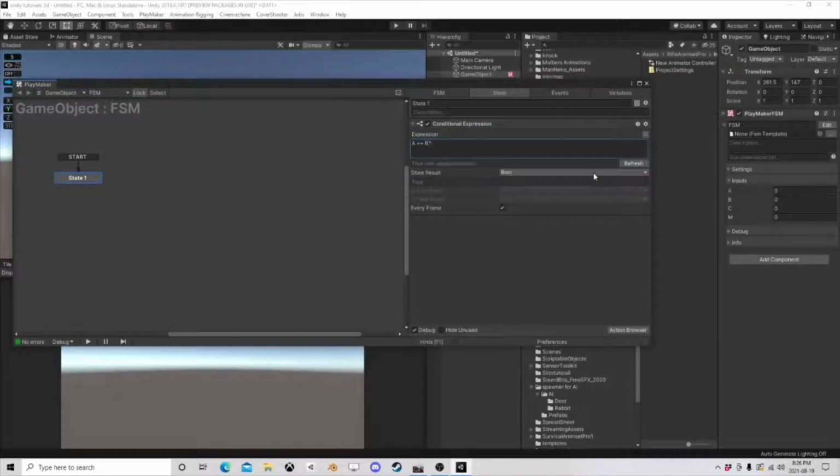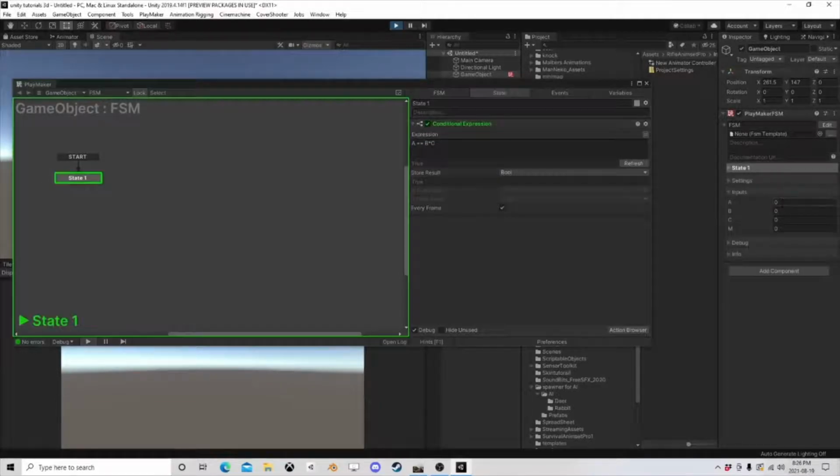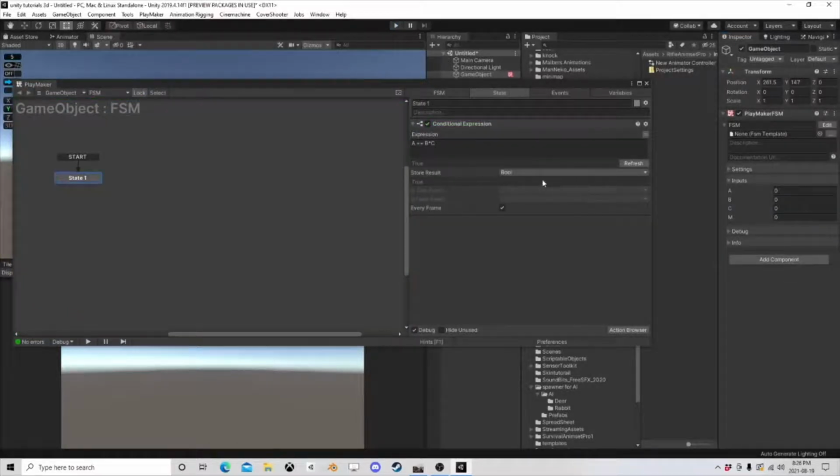But you can push these farther. You can go times 3, or we'll say times C. Right? So now I'm looking at, is A equal to B times C? Well, 2 and, we'll say, 3, it's true, right? If it's 2, you know, it's false. So that's all conditional expressions are.